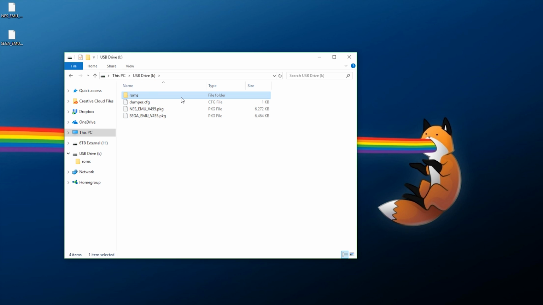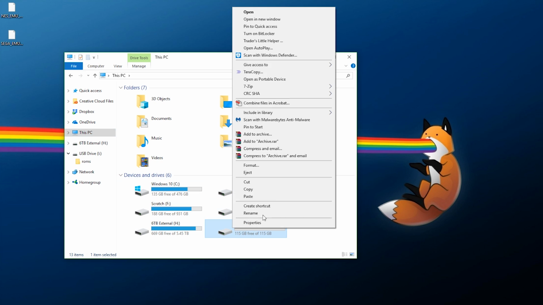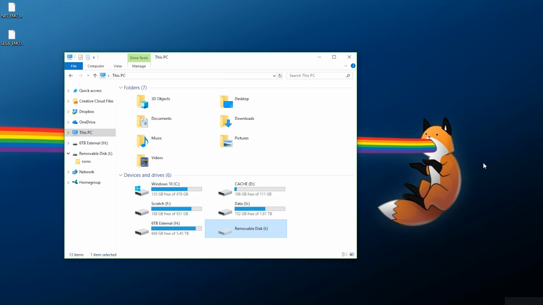You just have your ROMs folder, put all the ROMs that you want to play in there, and then have your two package files out here on the root of your flash drive. Once you have all those, you can go ahead, right-click, eject, and let's move over to the PS4.